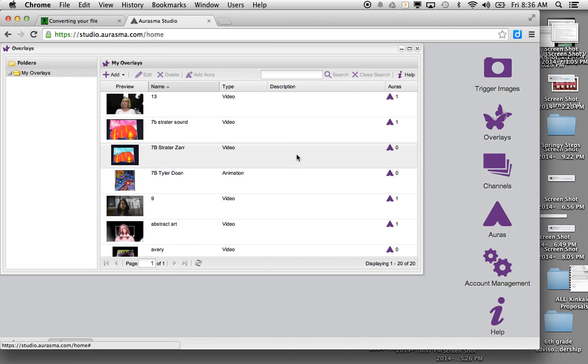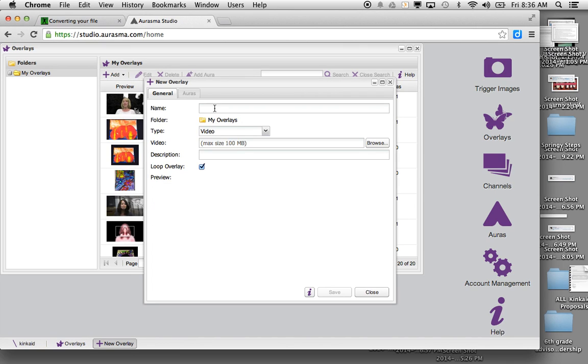The overlay is the movie you just created. Okay? So it's the folder. You can see that we have one in here from Strader already, which is really cool. And I'll probably be showing that to you in class. And Tyler has put his in here as well, which is also very cool. So I'm going to, again, click on Add, and I'm going to call this, what do you think I'm going to call it? I'm going to call it 2A Jeff.